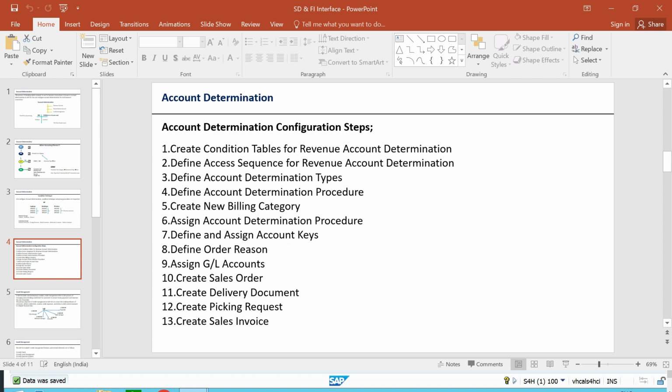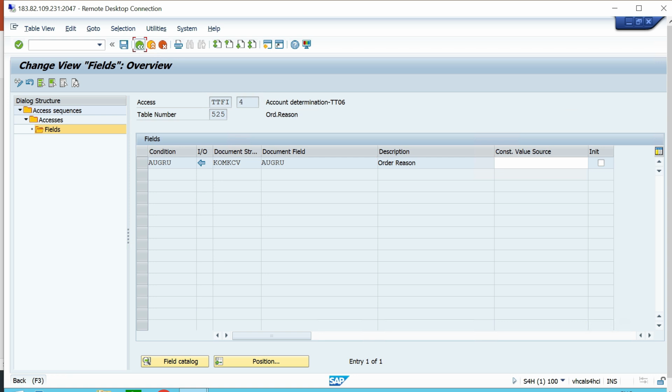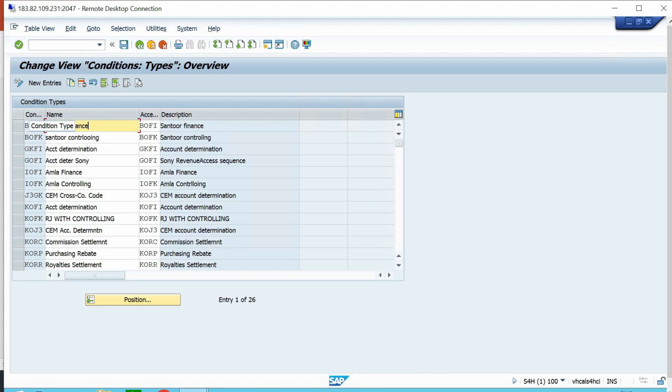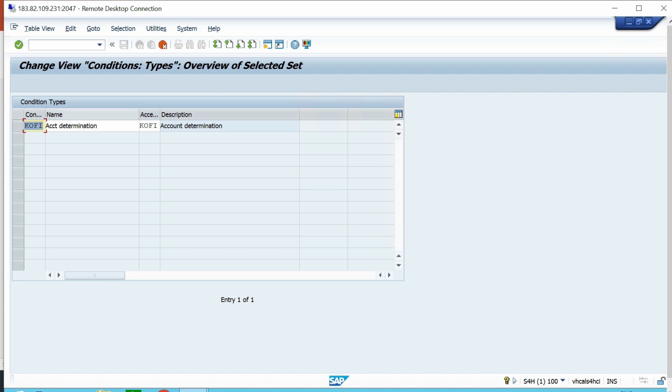Step number 3, define account determination types. Go to SAP, go back, define account determination types. The next step, double click. Here we need to create the condition type. So I'm going to copy the SAP standard condition type KOFI. Copy yes. So here I'm going to enter TTFI and TT06 company code for reference.